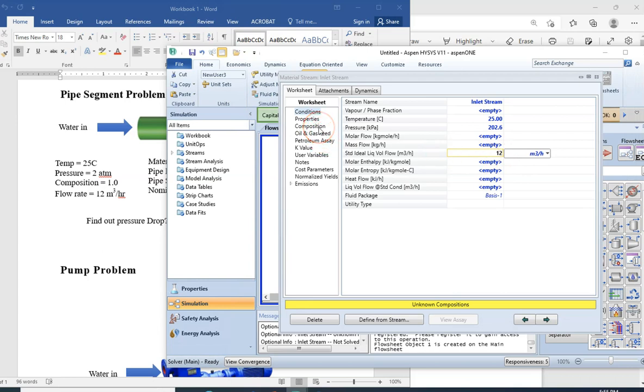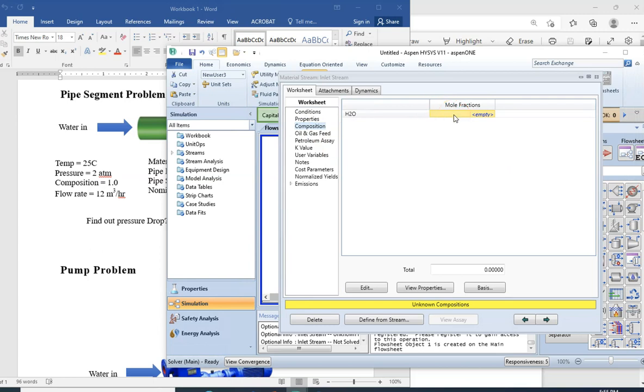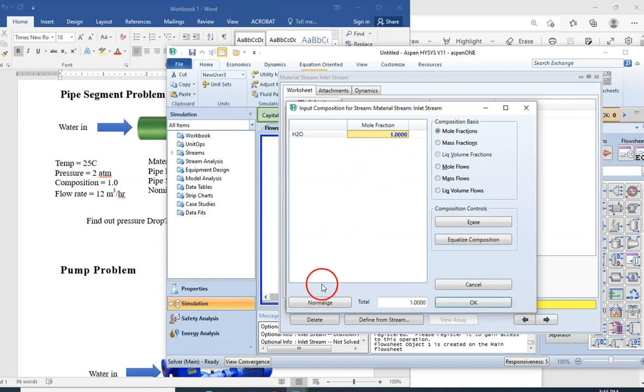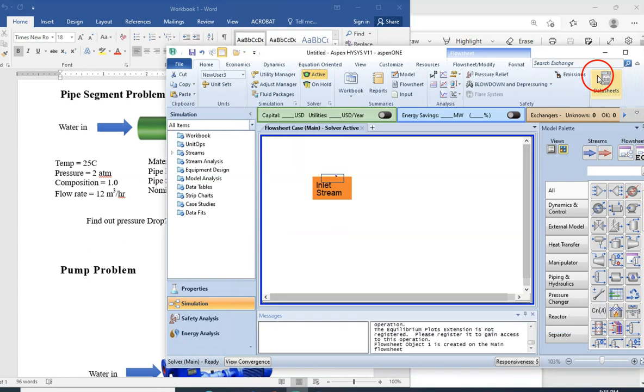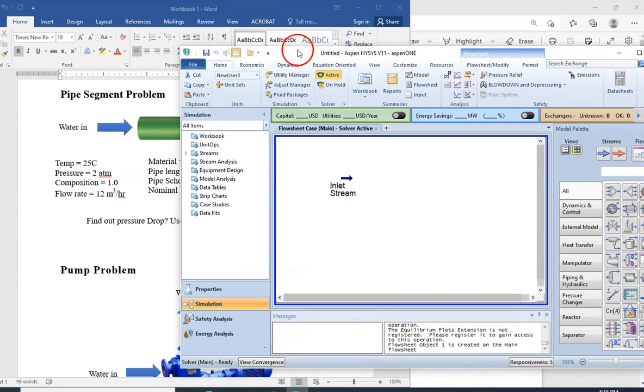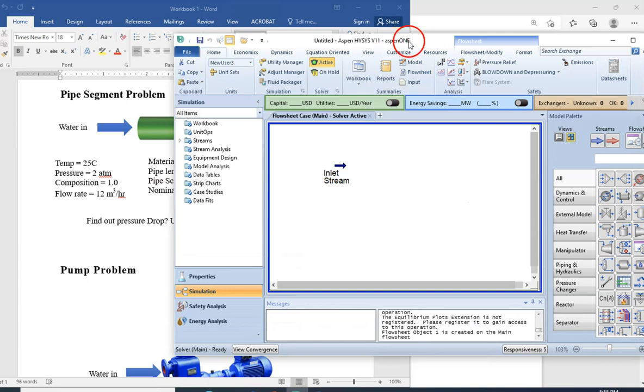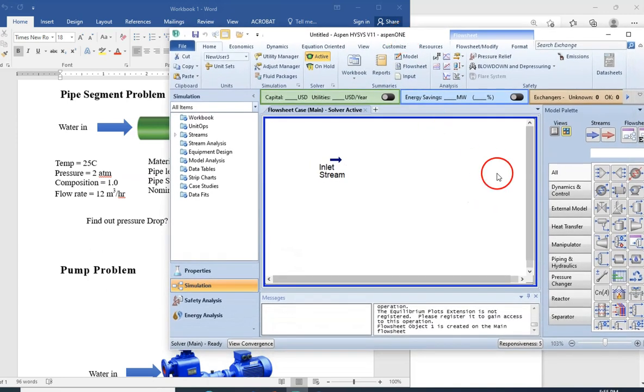And then you go to your composition and define your composition. Because it's only one component, I type in 1 here, hit enter, and it will open up a window where I can just click on normalize and click OK. Now I have defined my material stream. I can close this window. Now you can see that I have the blue color of my inlet stream, which is indicating that all the properties of the stream have been defined. Now similarly, I can define my outlet stream and work with the energy stream as well.